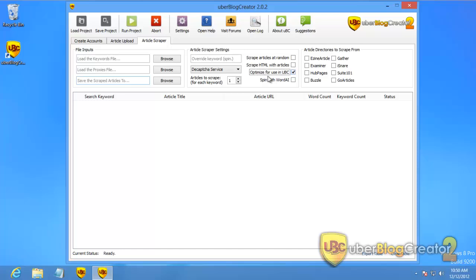Optimized for use in UBC. Now this has been suggested to be the default option, and have this option being do not optimize for use in UBC, but it doesn't really make any difference. Anyway, if you scrape with this option off, so if you do the default thing, it's going to just scrape the text or scrape the HTML depending on this option right here.